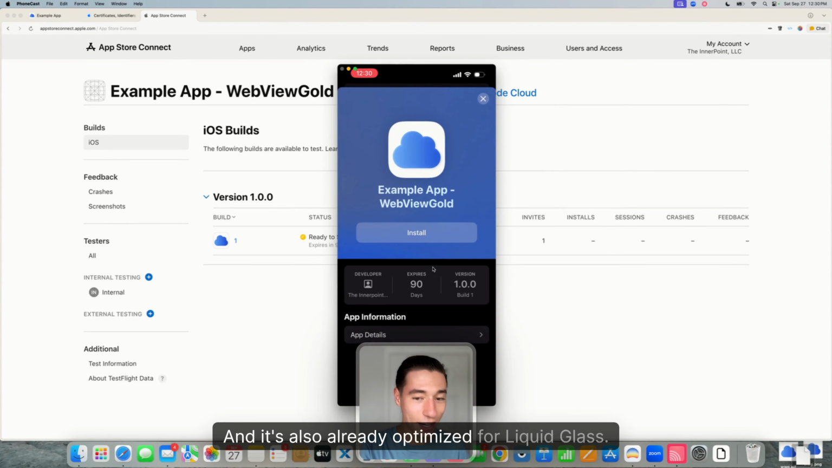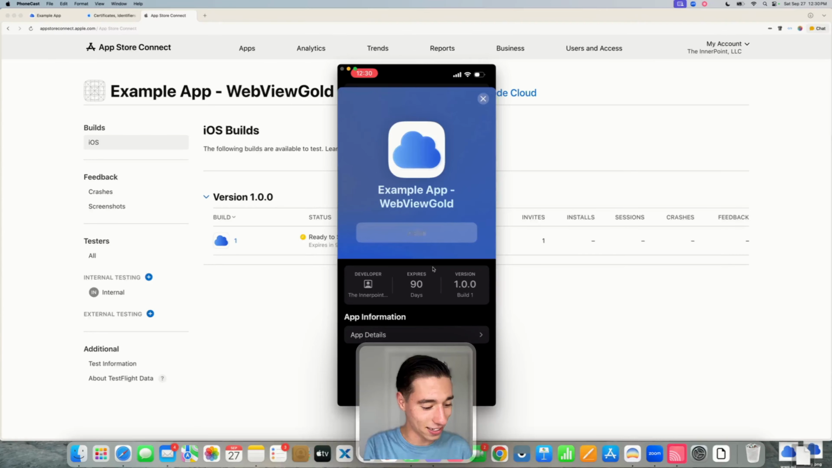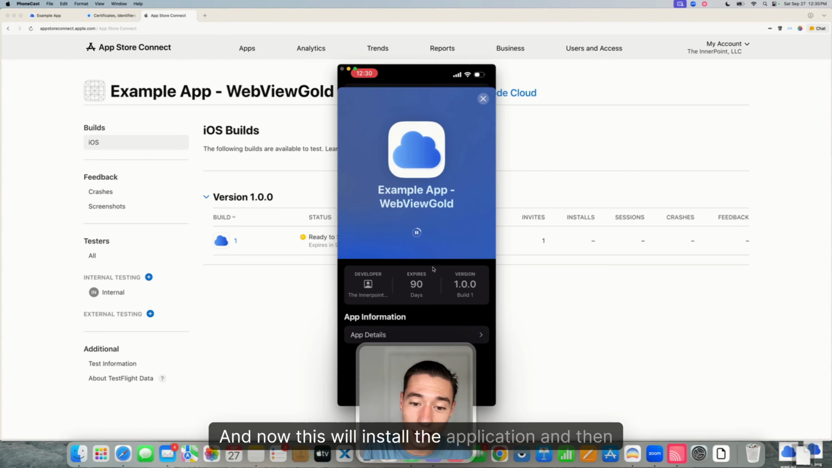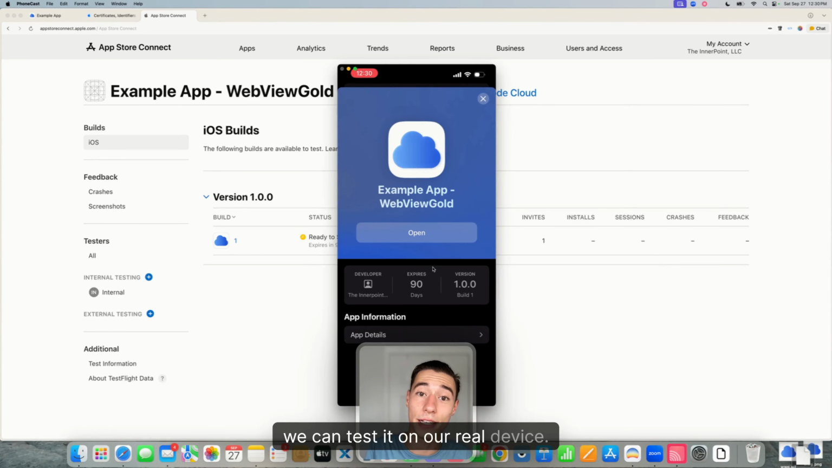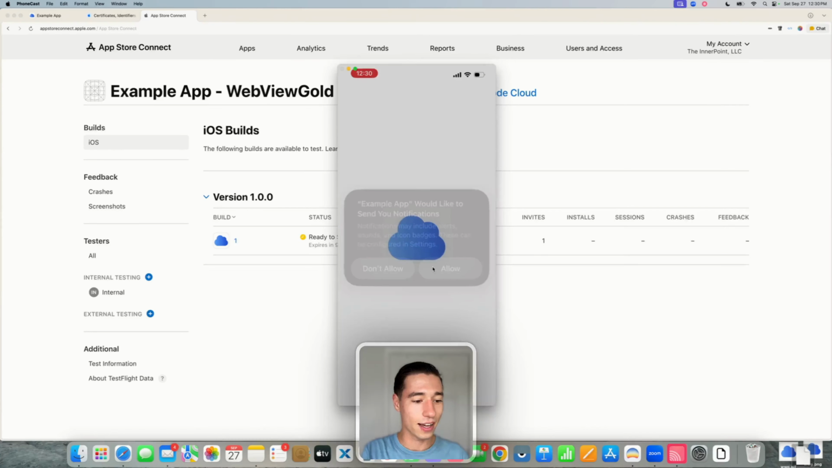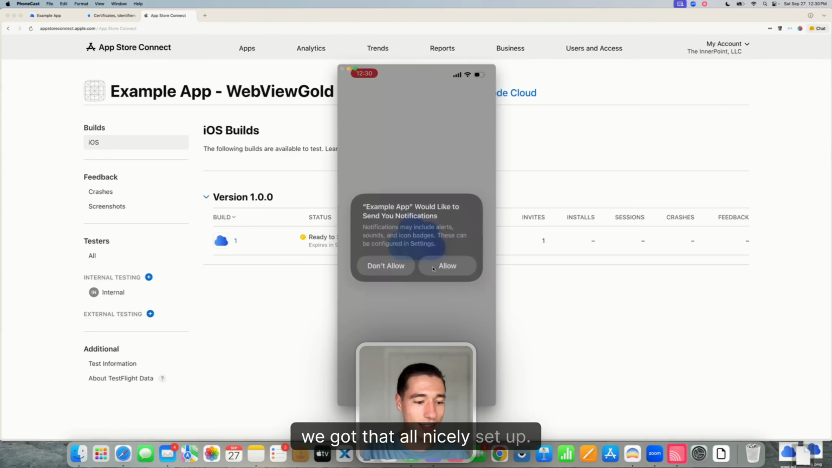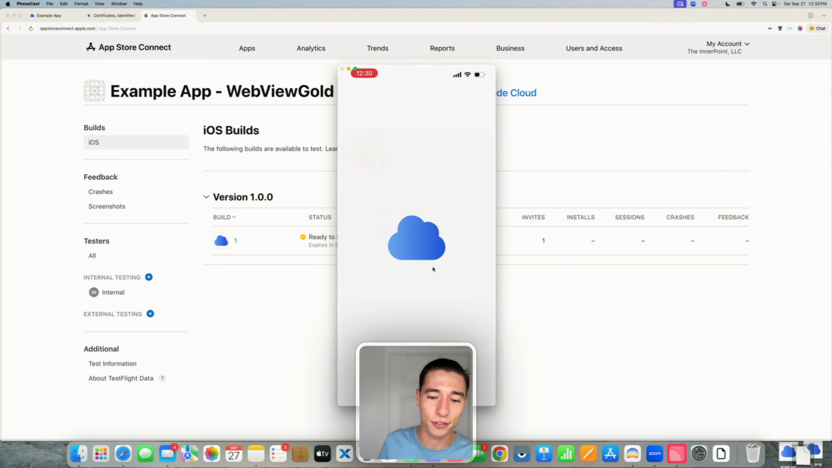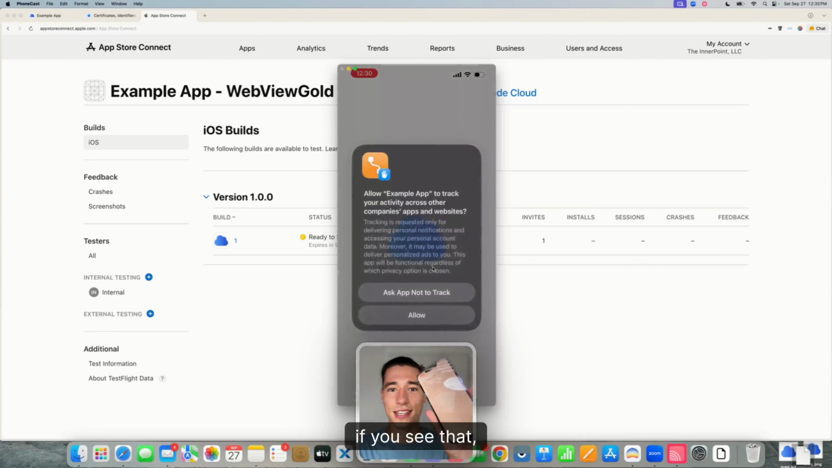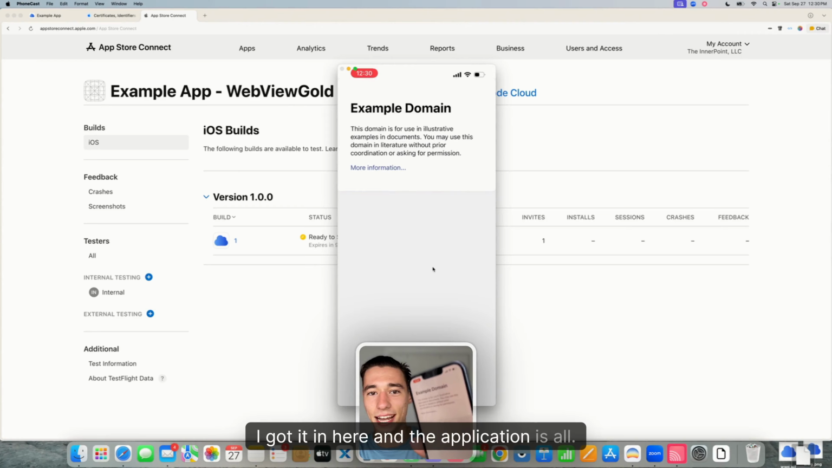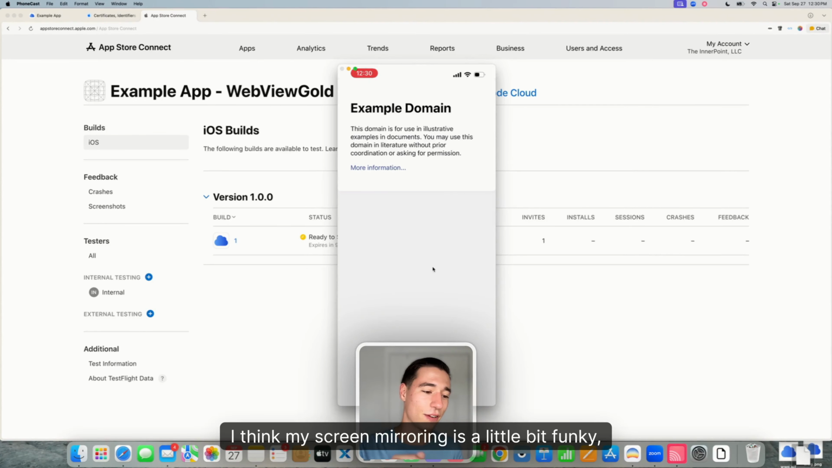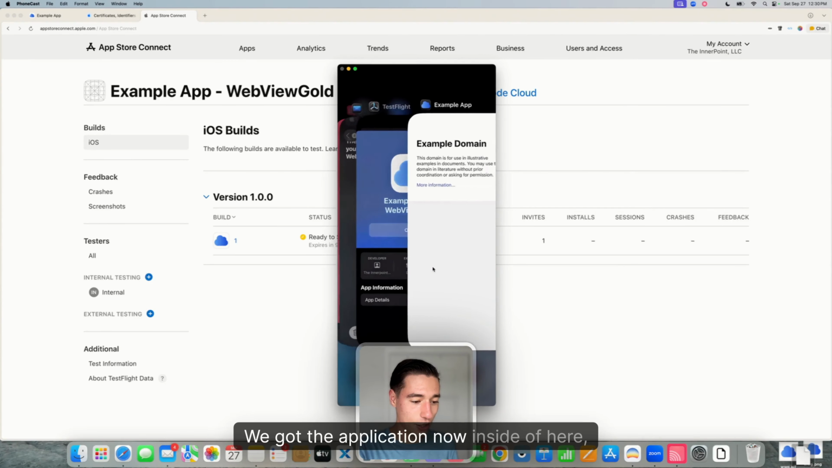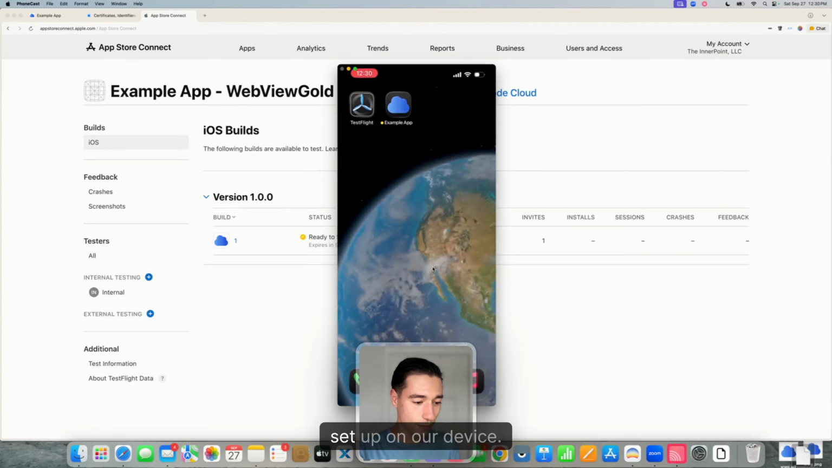And it's also already optimized for liquid glass. How cool is that? Let's install the application now. And now this will install the application, and then we can test it on our real device. So let's open the application. And now, as you can see, we got that all nicely set up, and we got our application all going here. Now, I think the connection on my computer is a little bit off, and my screen mirroring is a little bit funky, but there you go. We got the application now inside of here, set up on our device.